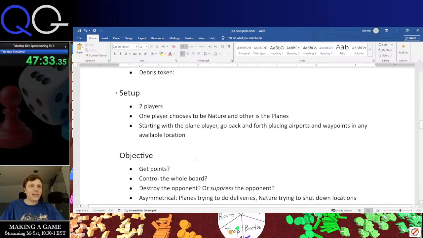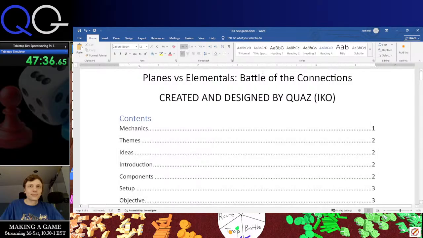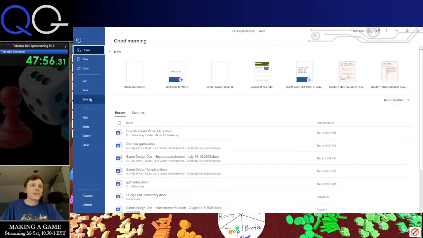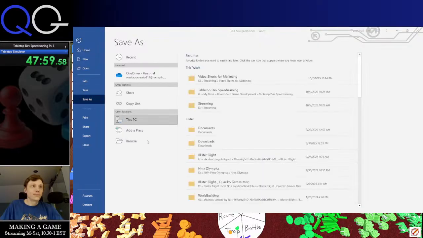So how do you do that? How do you make this thing an object? Let's go ahead and save it. And we'll just say this is created and designed by Quasico Games. This is copyrighted. So we're going to do a file, and all you have to do is save as. You don't see the pop-up here, but what we're doing is we're just creating a PDF version of the game. So this used to be a challenging thing to do in Word, but they've made it a lot easier now where I can just save any Word doc as a PDF, and it just poofs as a PDF. It's pretty sweet.